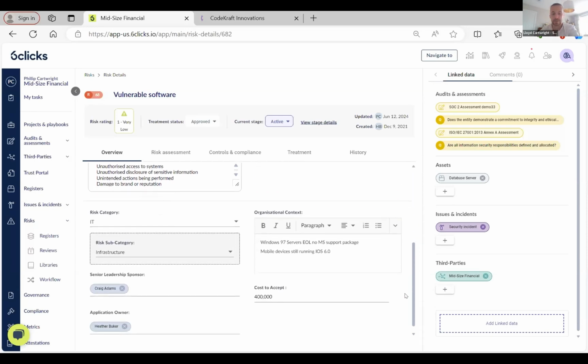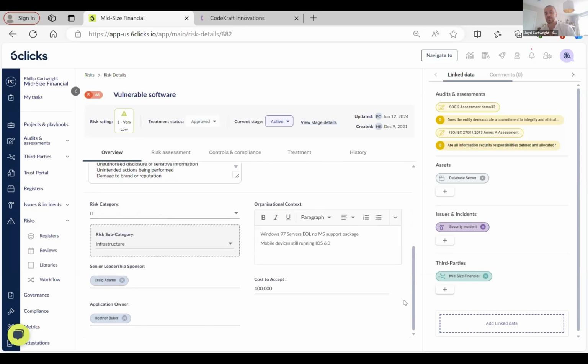Everything below the gray line is just a few ideas of things we had added to our demo environment for jumping off points, if you will. Parent-child field. So you can see I have my risk category and my subcategory for that 3-level approach to risk. I have a senior leadership sponsor. So thanks, Craig. You're on the hook for this one. And we also have application owners as well.